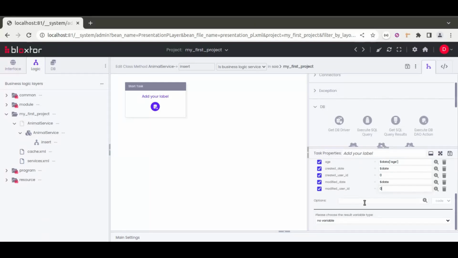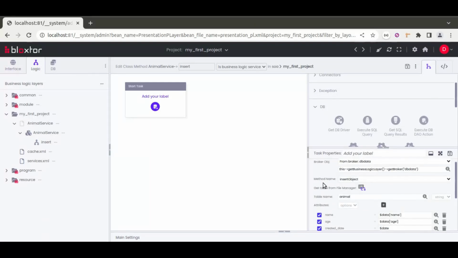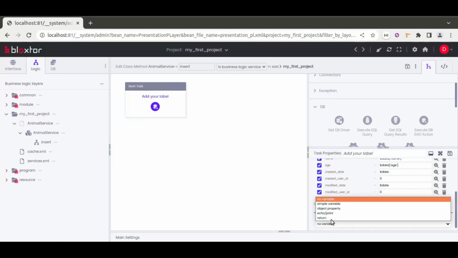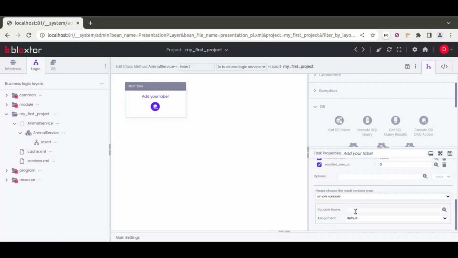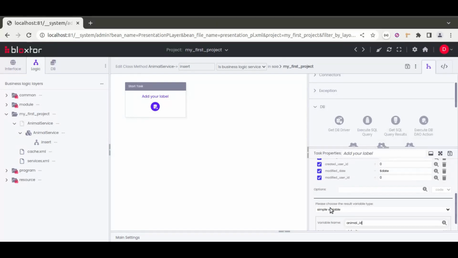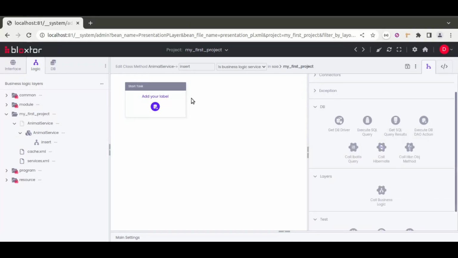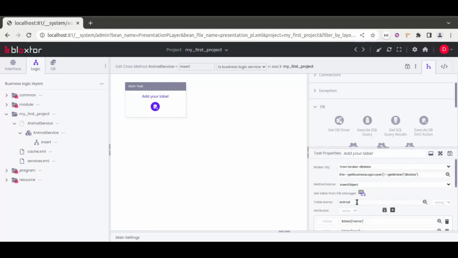Okay, and after the system calls this function, it will return the specific primary key of that record. So we want to put that specific ID into a variable, which we're going to call animal ID. Okay, so we can save this and we can now create the date variable that we are passing in here.